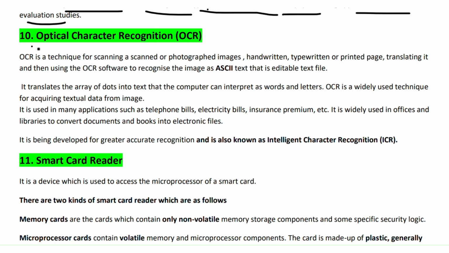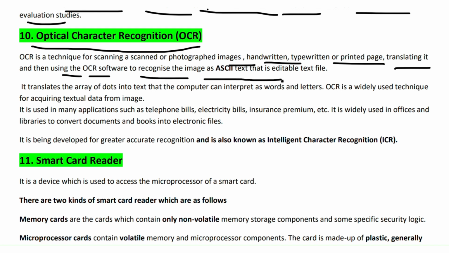Optical character recognition, OCR, is a technique for scanning a scanned or photographed image, handwritten, typewritten or printed page, translating it and then using the OCR software to recognize the image as ASCII text, that is an editable text file. It translates the array of dots into text that the computer can interpret as words and letters.